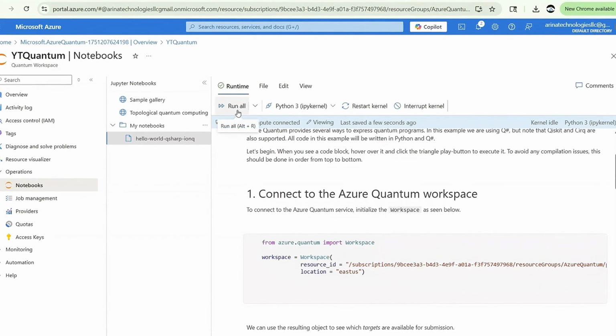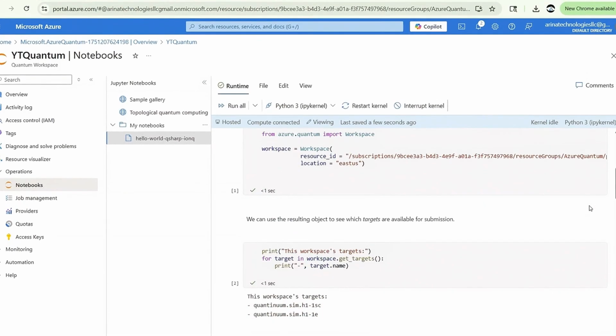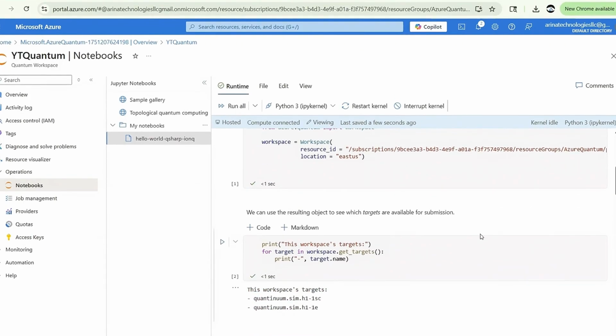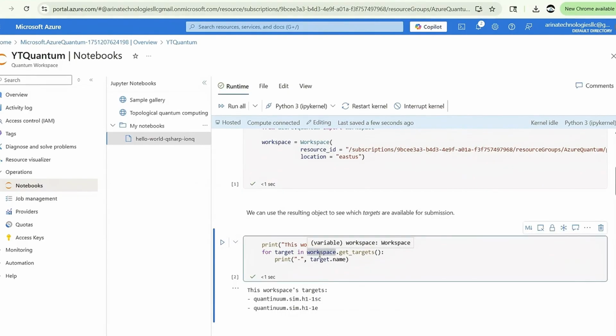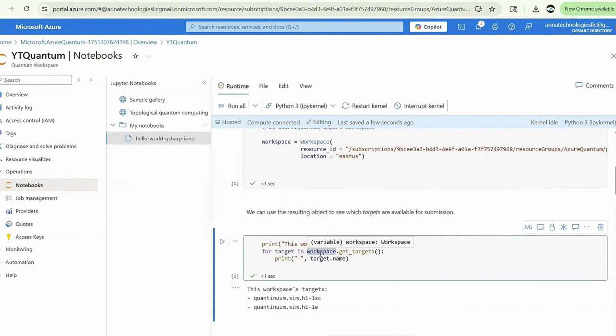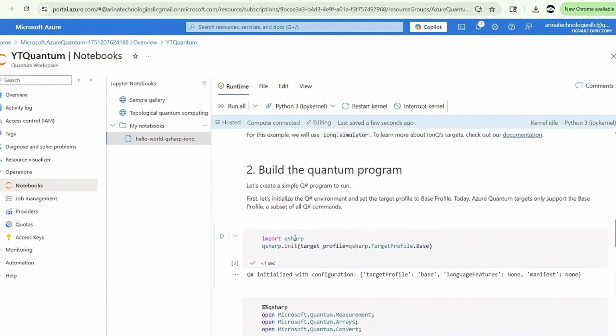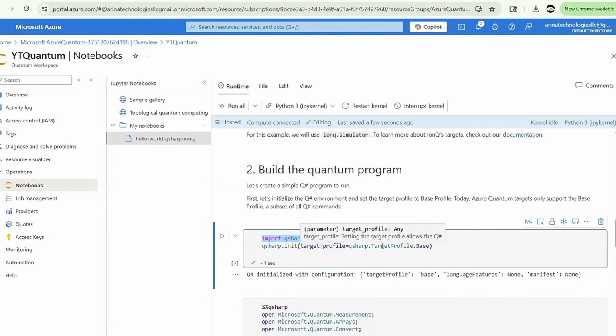If you want to run the full program, top to bottom, in a notebook, you can just hit run all. You see this is running? This is the first cell. It preloads your subscription information to connect to the Azure Quantum service. This is the connection part. The second cell retrieves the available targets, which are quantum computers and simulators in your workspace. The third cell imports the Q# package and sets the base profile for the compiler.